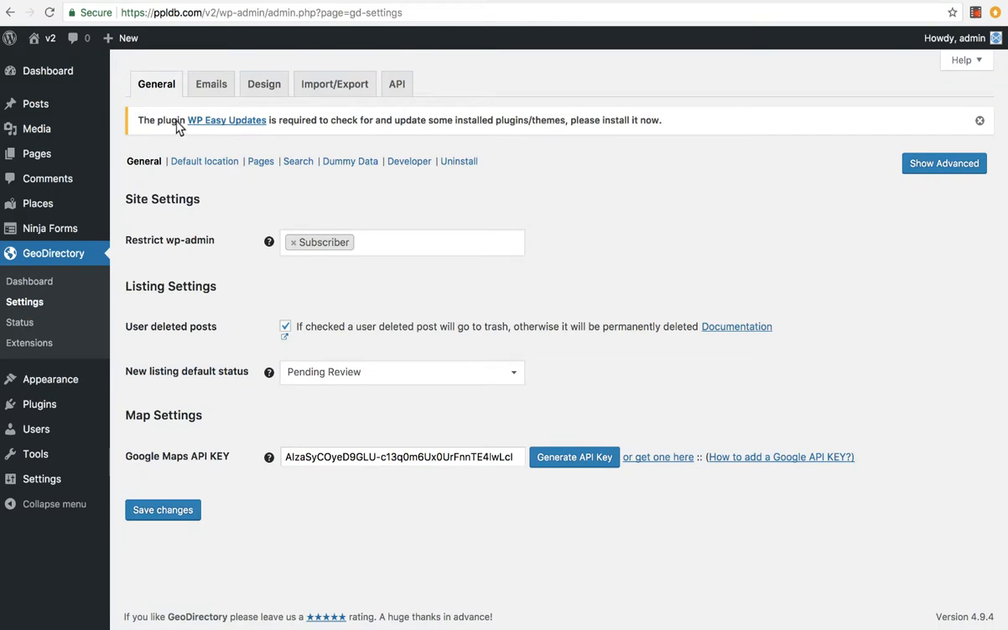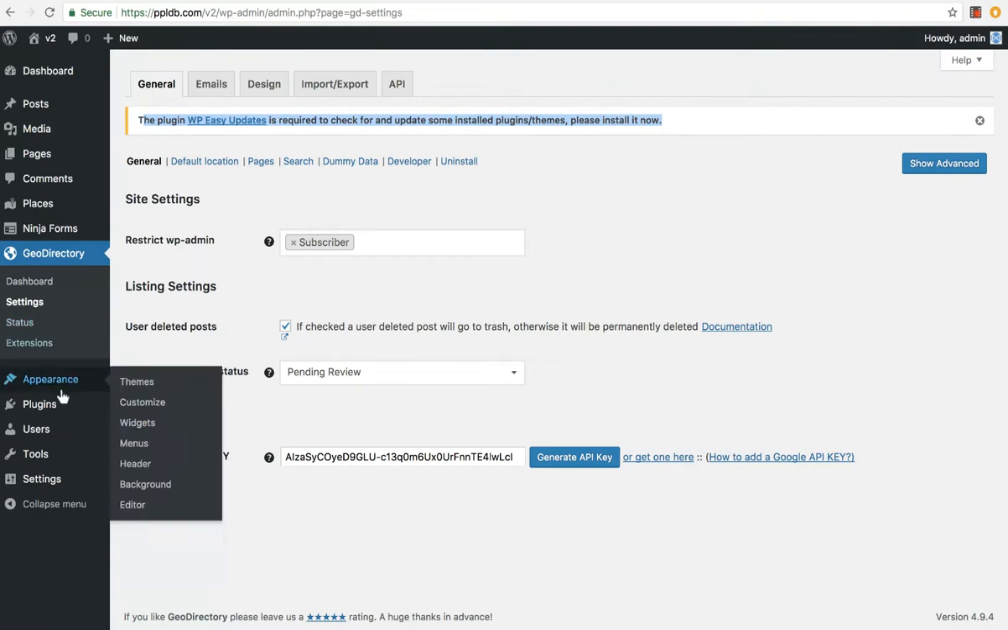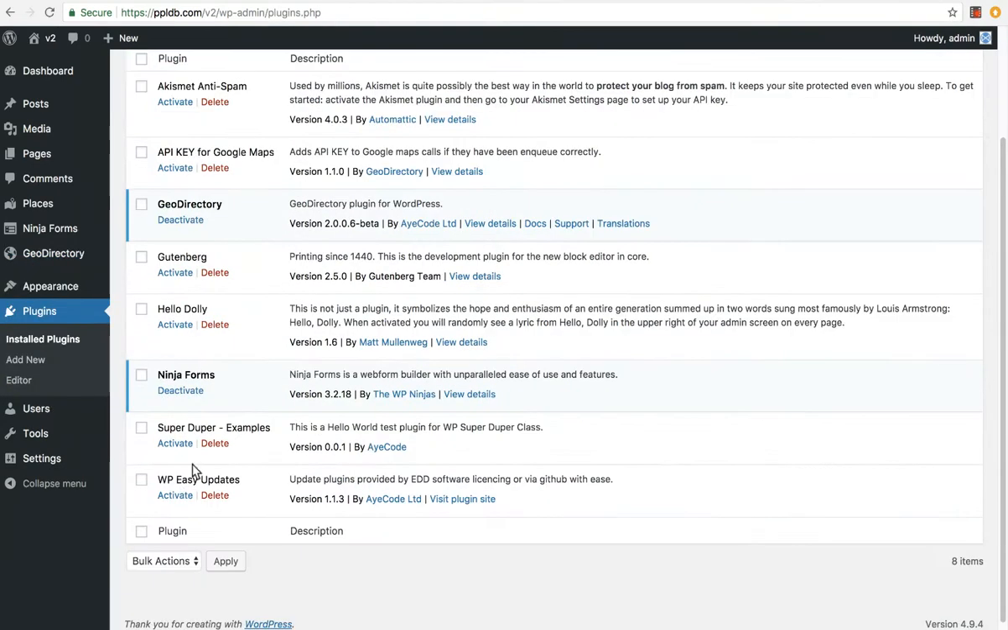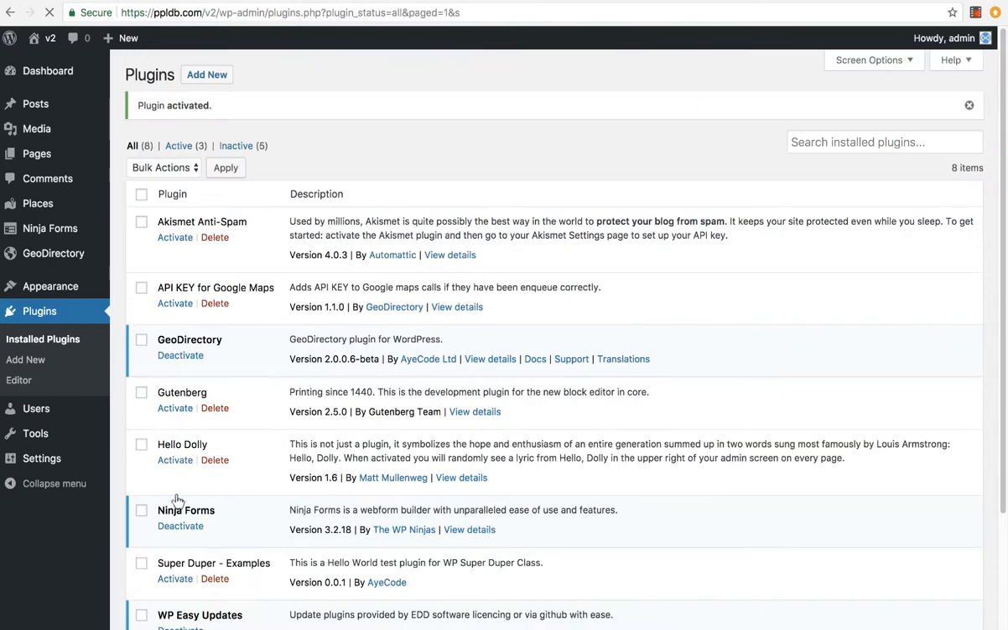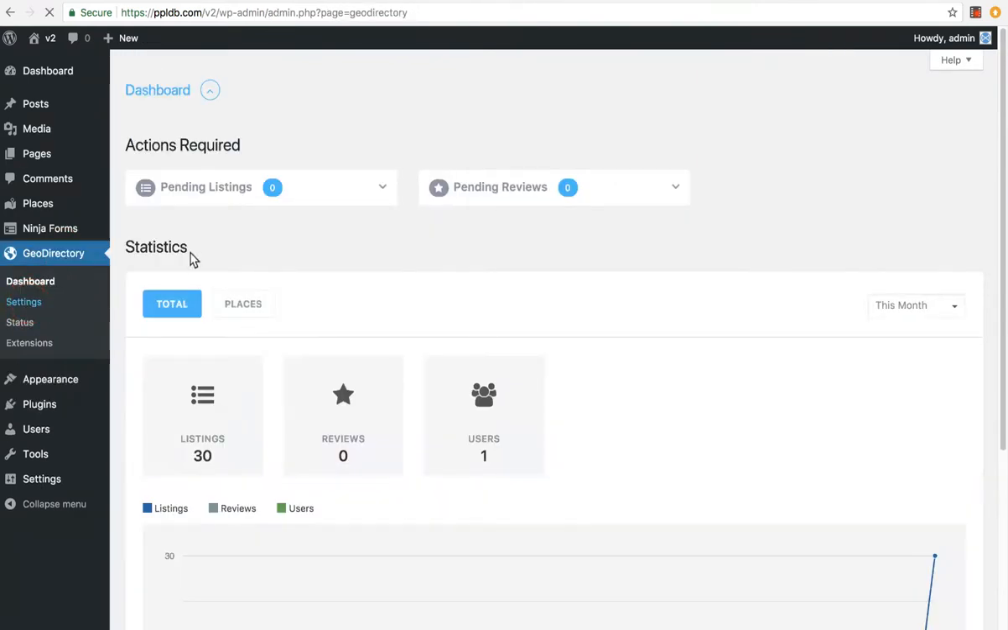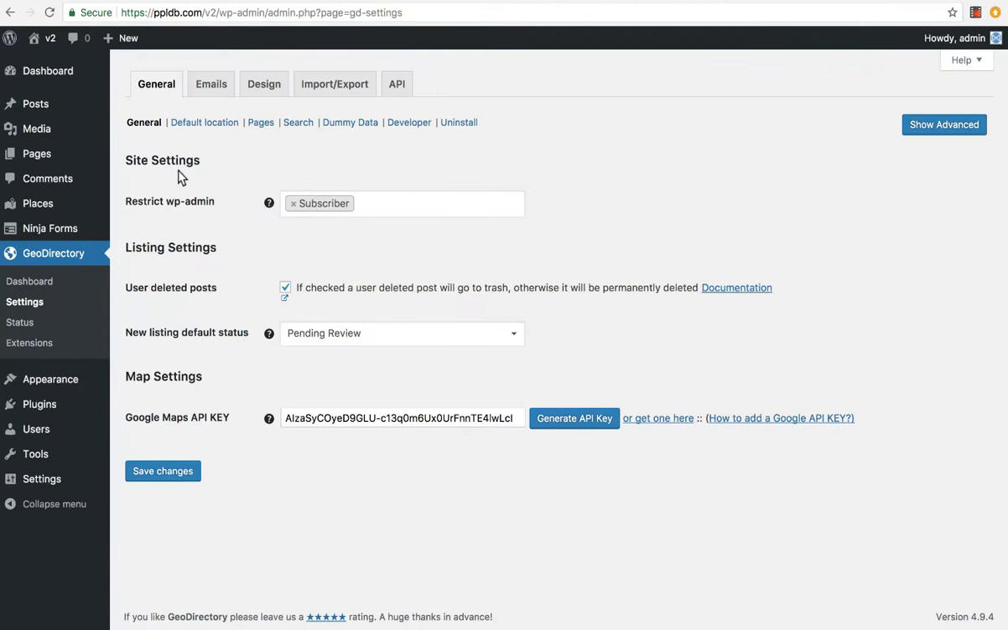first of all, with the beta, you've got the WP Easy Updates plugin, which will help you get updates for it. So we'll just quickly activate that to get rid of that notice. So that's activated. We can go back to the settings page. That's gone. Okay. General site settings.